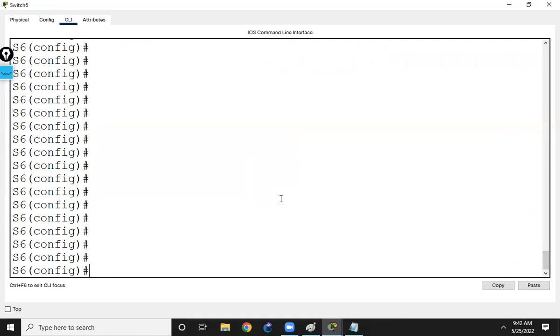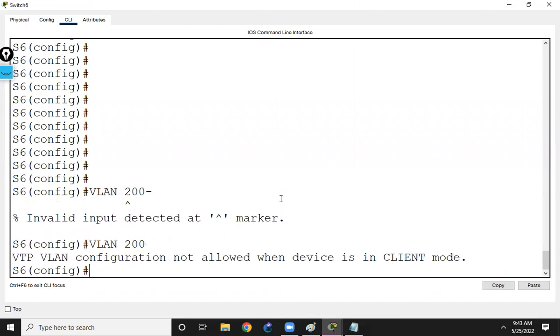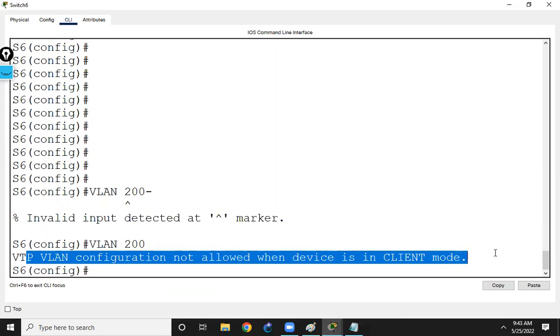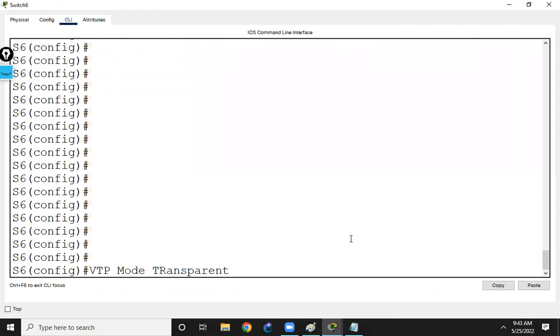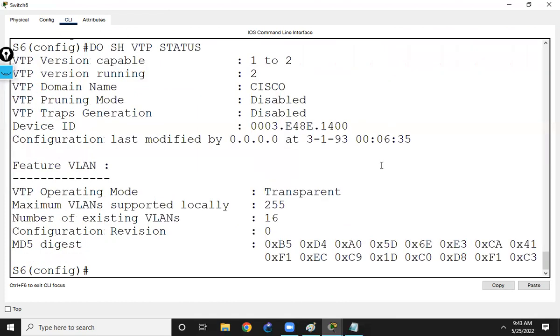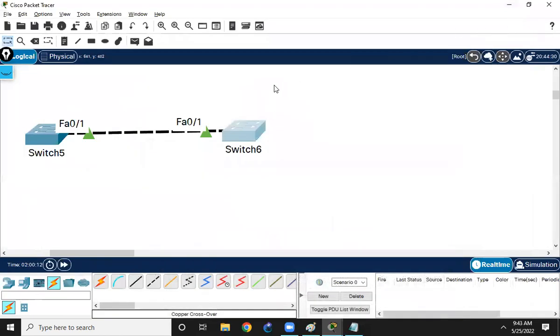In client mode, you can't configure any VLANs. If you configure VLAN 200, it says VTP VLAN configuration not allowed when the device is in client mode. Now if you want to change it to transparent, you change the VTP mode to transparent. Then if you check it, it is now transparent. Got it? Yeah. Thank you. So these are the VTP configs.